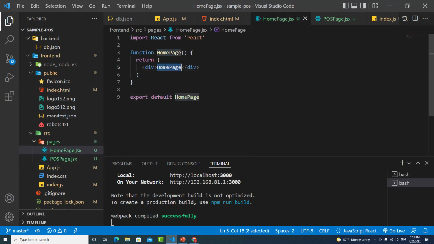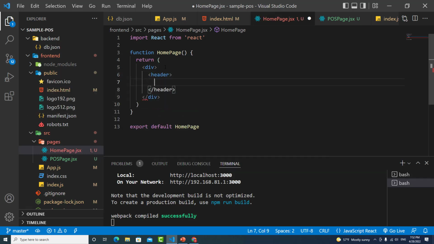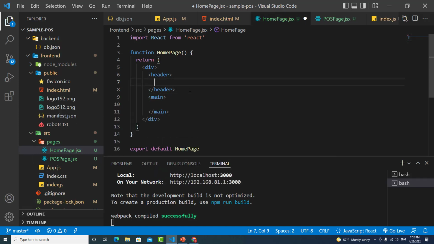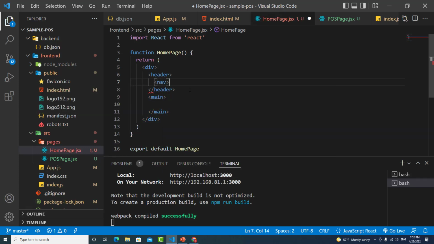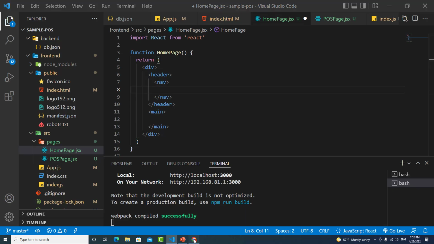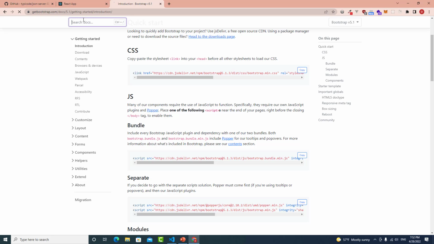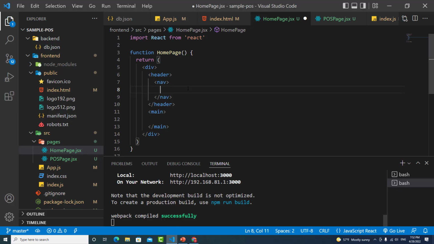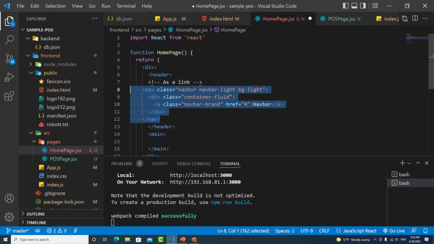Okay, over here, I will delete the home page. I want to have a navbar, so I will create a header for the navbar. I will put main over here for content. For the navbar, I will put nav over here. Okay, let's get the navbar from the Bootstrap framework. Okay, navbar. You can copy this one. Paste it over here. Okay, you have a navbar right now.